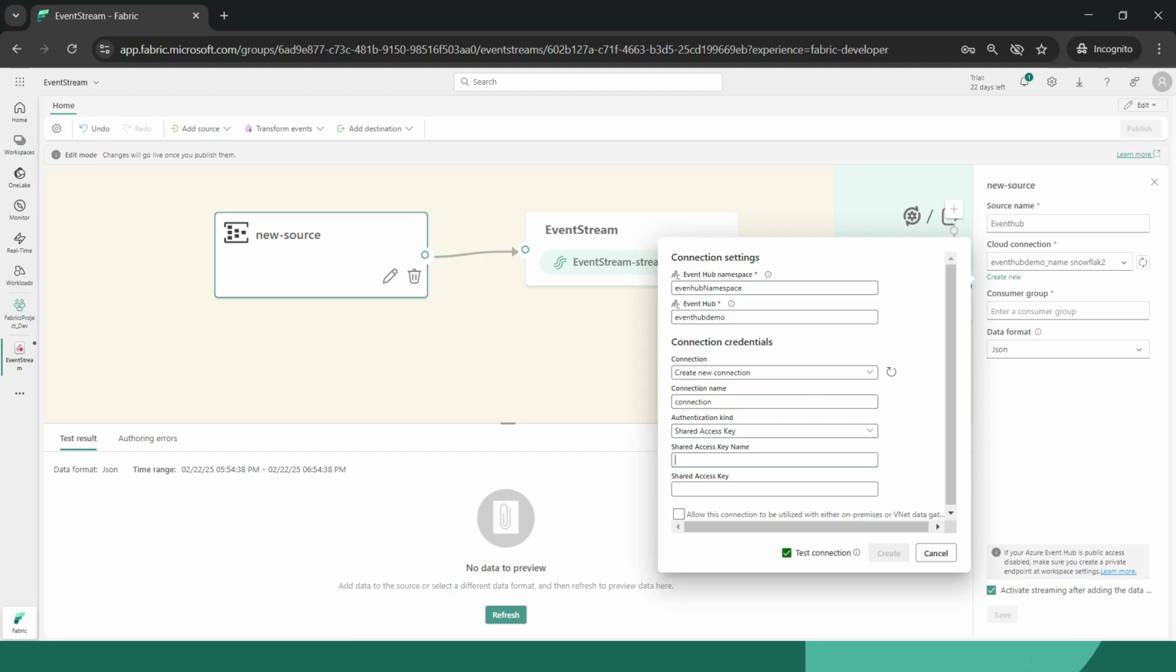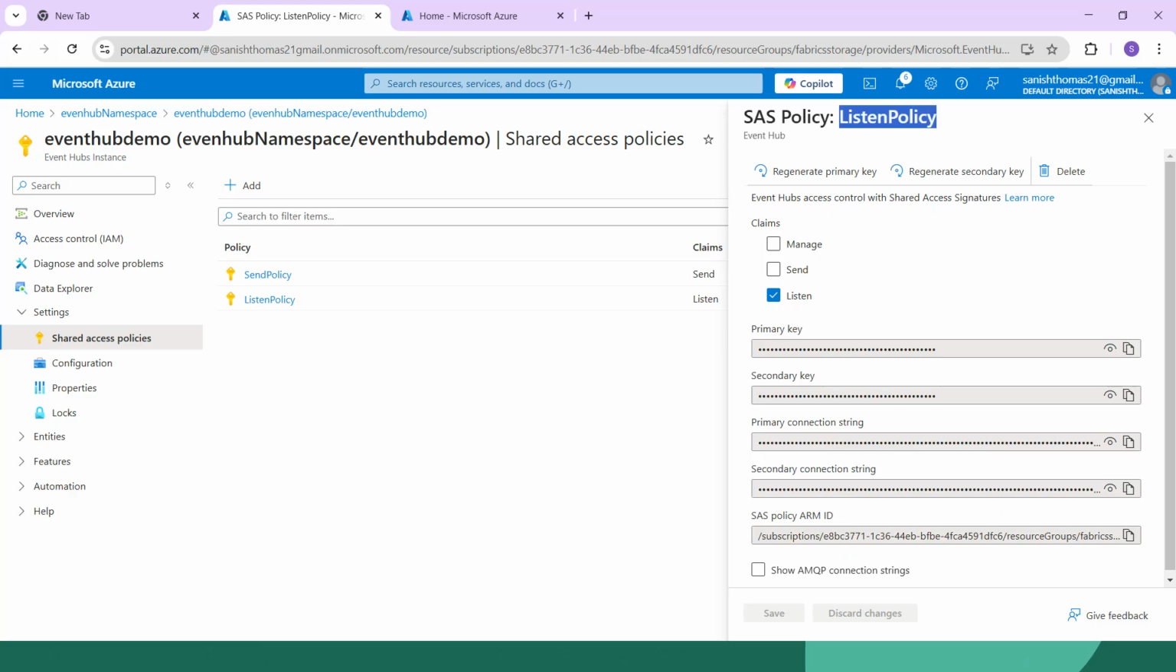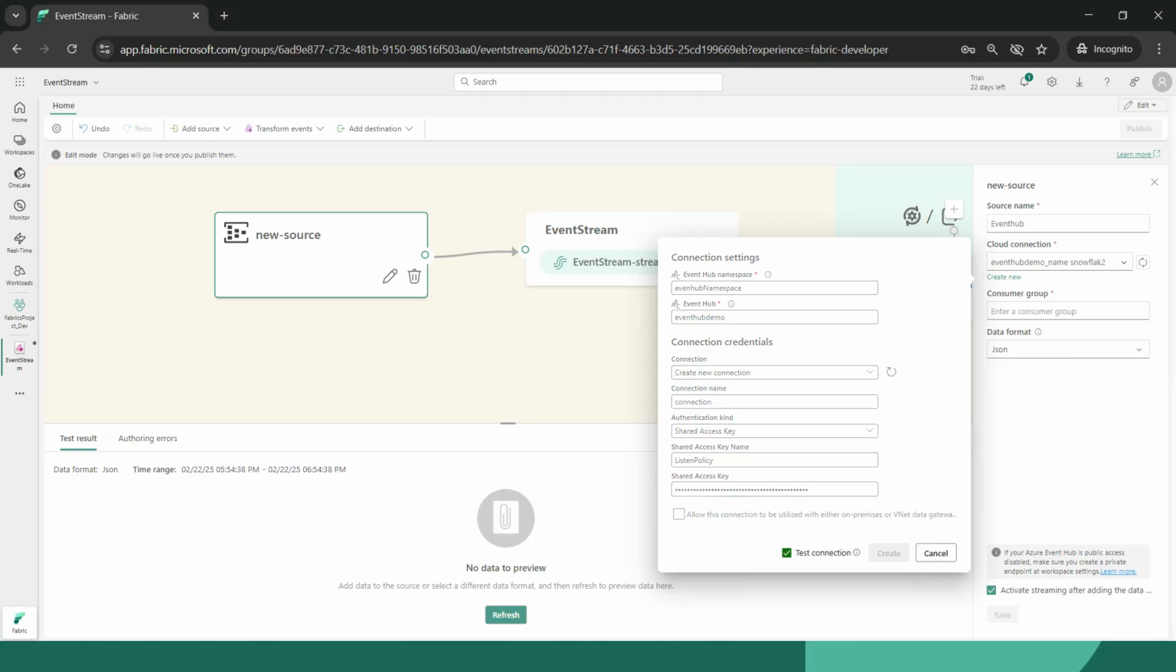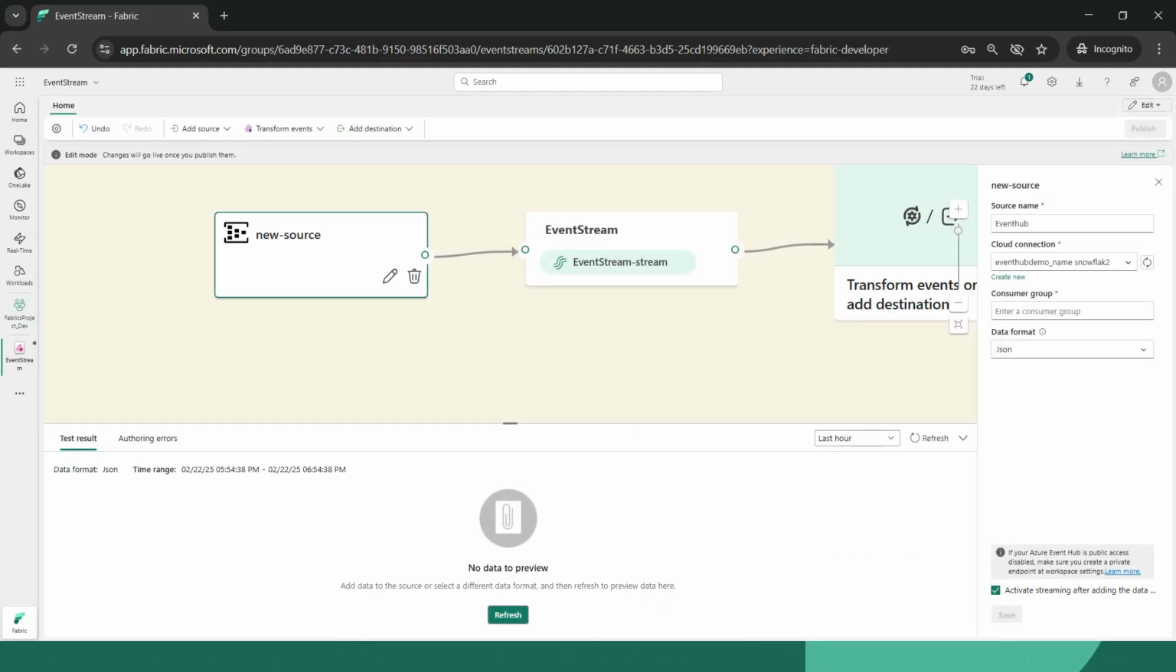Now give it the connection, the shared access signature name, the key name and the key. Let me copy it and paste it here. Scroll down and try to connect it. Let's see, this time it should work. Okay, all right, so this is connected.